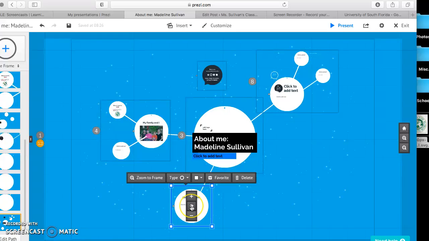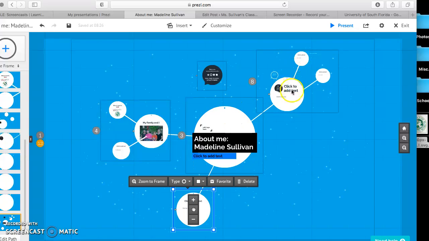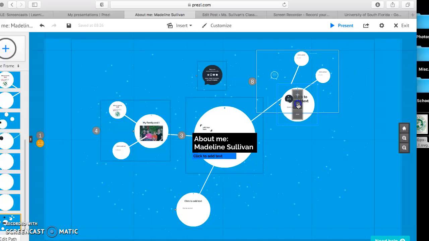And you can select any of these little circles and you can rearrange it. If you don't like how it looks, just move it around. You just click on it. And that little hand right there, you just click on the hand and you can move it.